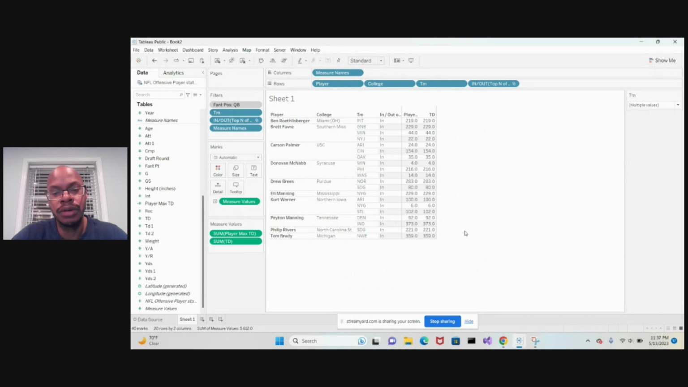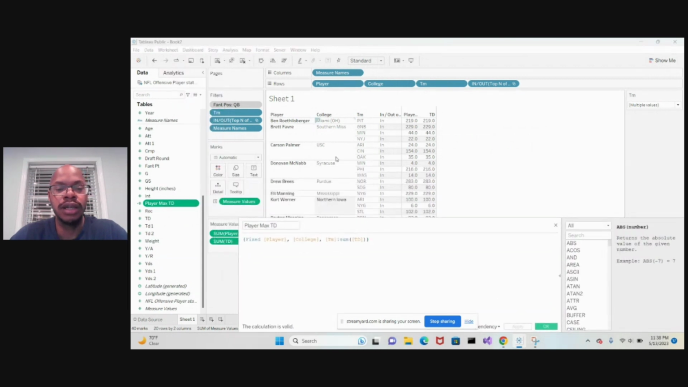Okay, so now what you see here, which I just realized that I made a mistake, which is good because I'm going to show you how this works. Because I have it at this granularity, it's showing you the max touchdowns at the level of player, college, and team, which is exactly what I specified, which is not really what I wanted to do. What I actually want to do is show it to you at the level of the player.